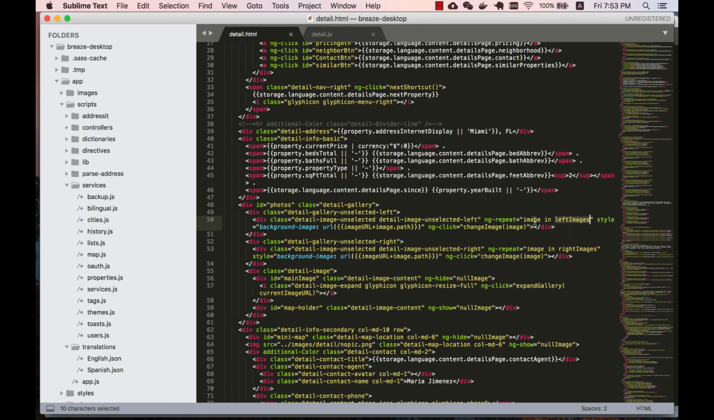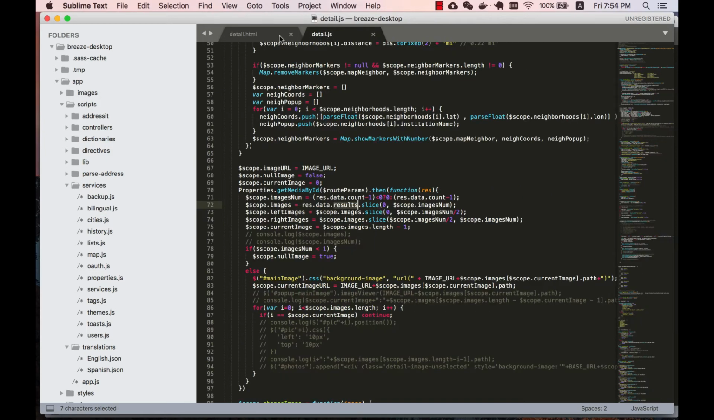The name in the left images is called image. Here's how we generate the URL for the image. We connect the image URL with image.path. Let's go to the code for the details page.